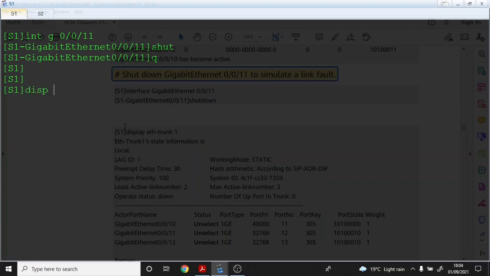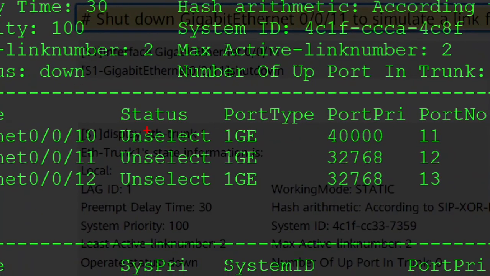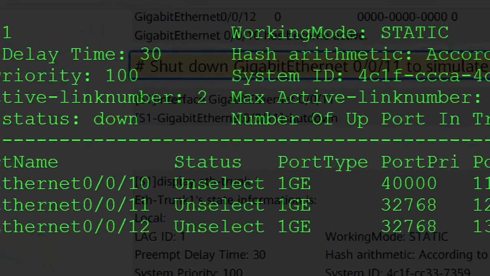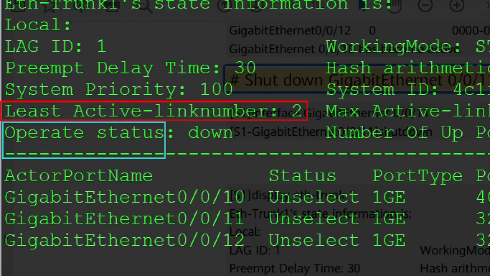Now, if I do display ETH1, you can see that even though we've not disabled this one, 10, all of them, the status is unselect. Because we have shut down 11 and 12, so it has less than 2. Remember, this is the command we used, list active link number. Let me just show you that. This one. So if we go below 2, then we shut down everything. And indeed, you can see that the operate status is down. Okay.